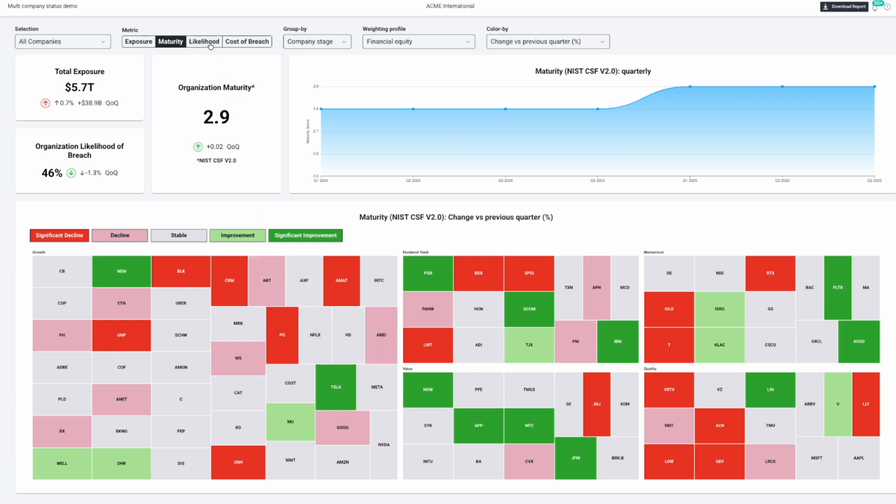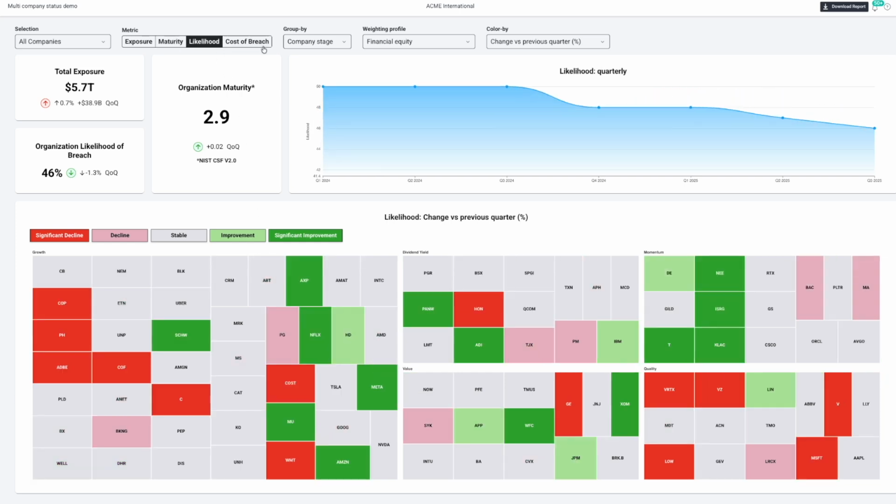Likelihood. From there, we move into likelihood. Cye calculates the probability of a successful attack based on the technical exposures present within each portfolio company. The trend line shows how breach probability is changing over time across the portfolio, while the company tiles quickly identify which companies are driving the highest risk.